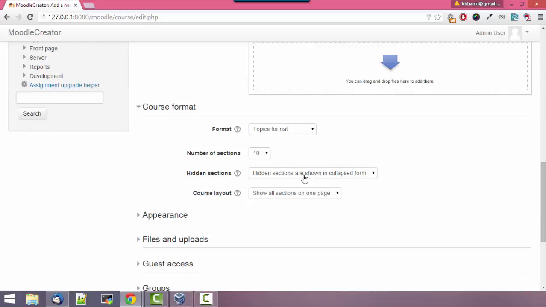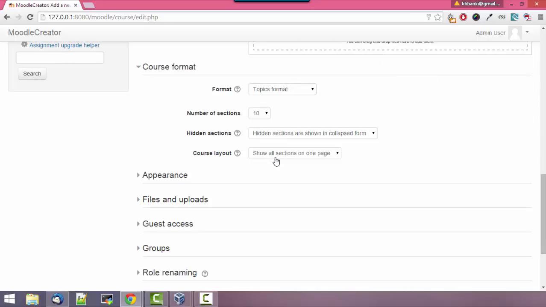And hidden sections are shown in a collapsed form. I think that's a great idea. Show all sections on one page. Yes, I like that as well.